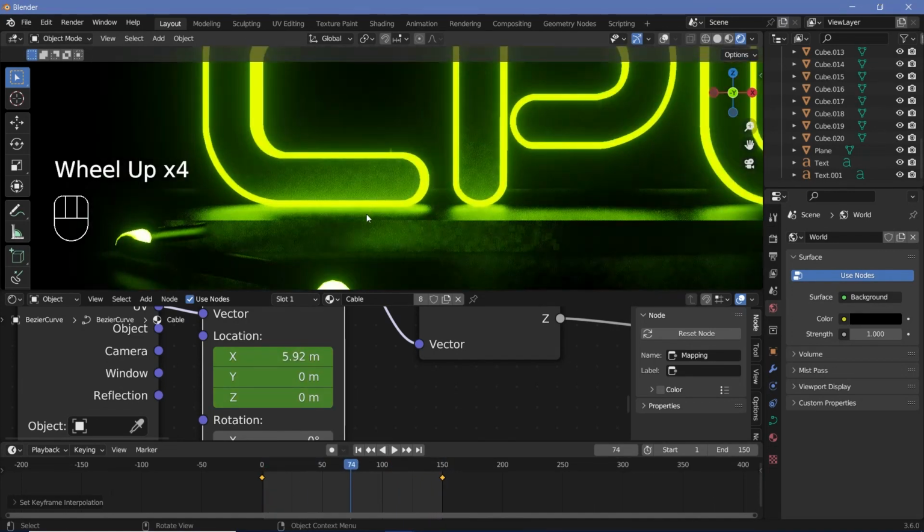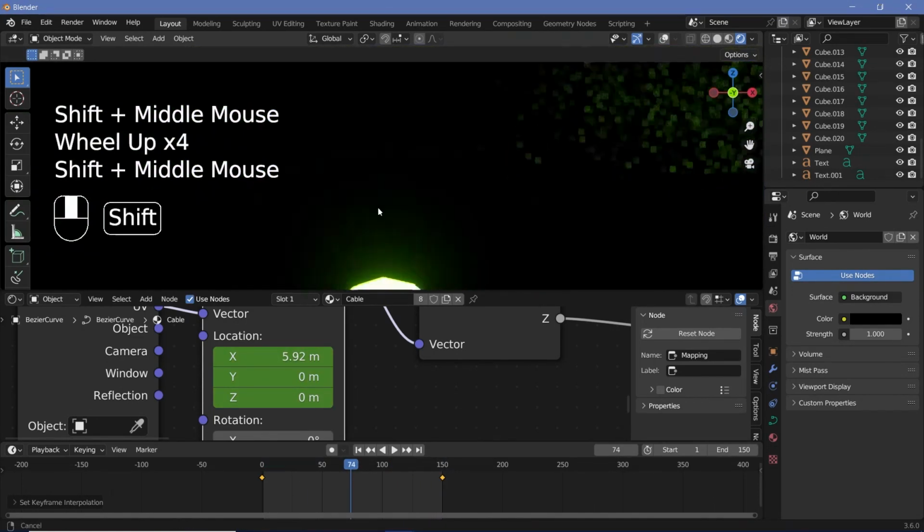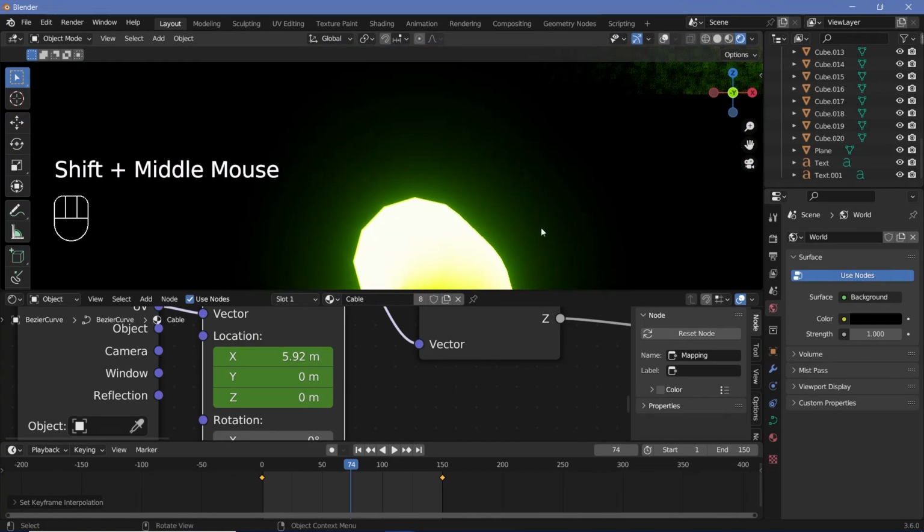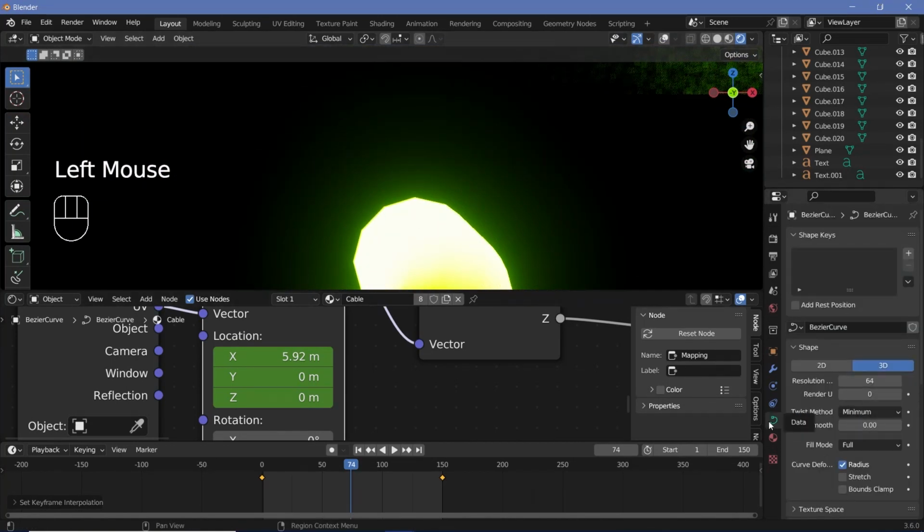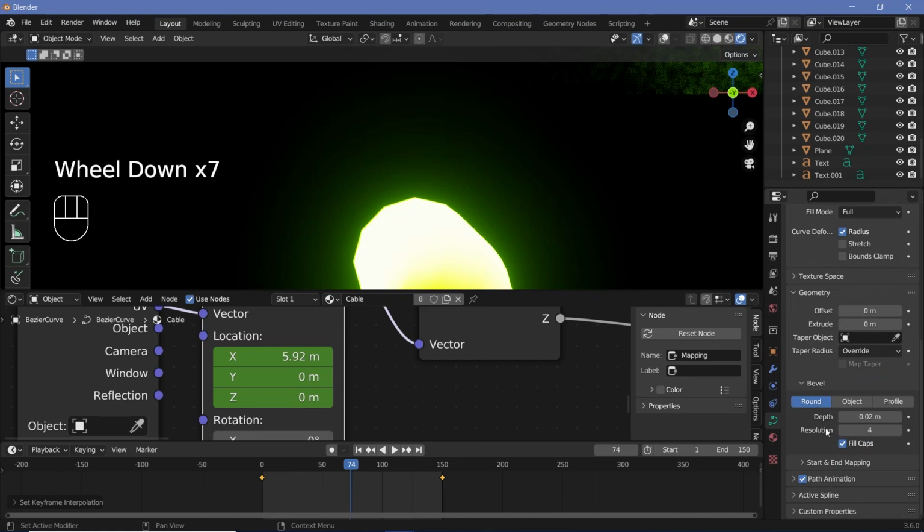Next, I also feel like these cable objects clearly have the edges seen. So I need to increase the bevel for the cable object. So I'll go to the object data properties or the curve properties, and under the bevel, I'll just increase the resolution to 32 so that it becomes really nice and smooth. You can clearly see the difference.